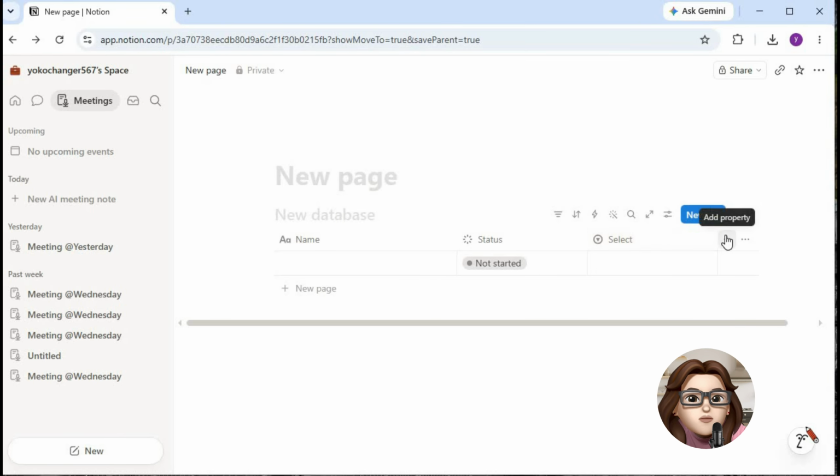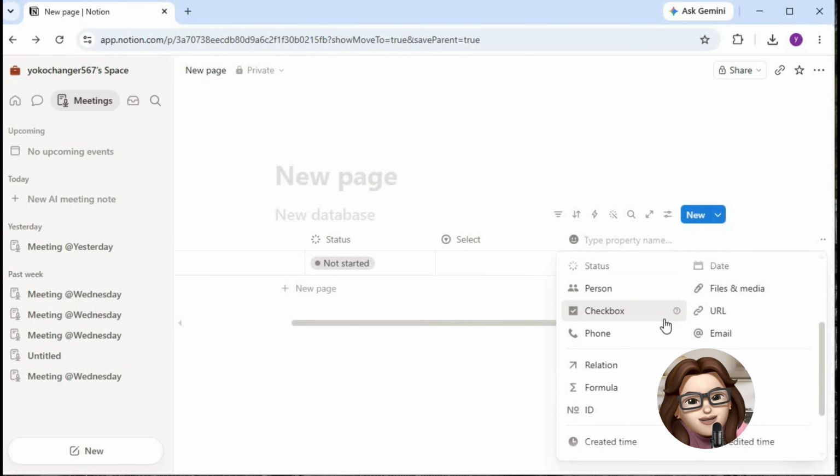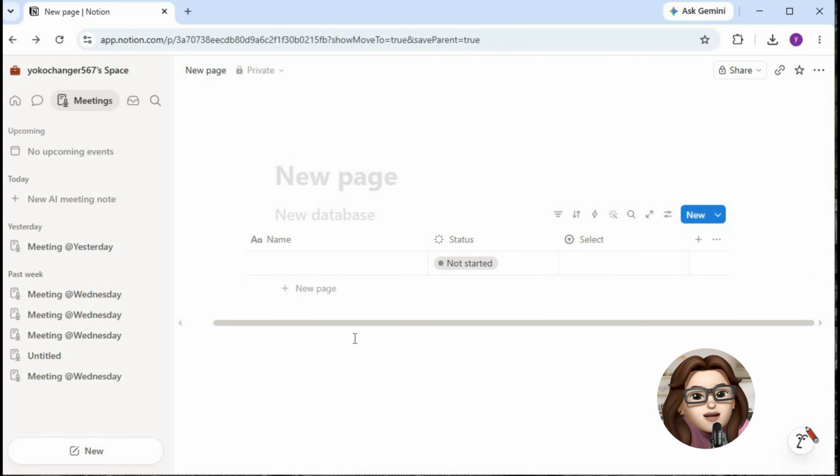Properties make it much easier to organize, filter, sort, and track your information across your Notion workspace. That's how to add properties to a page in Notion.